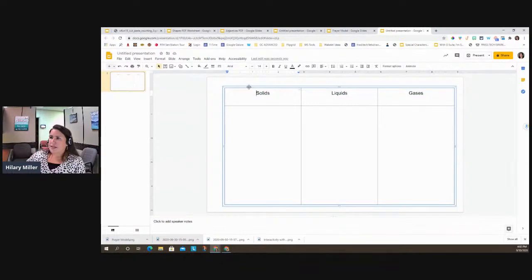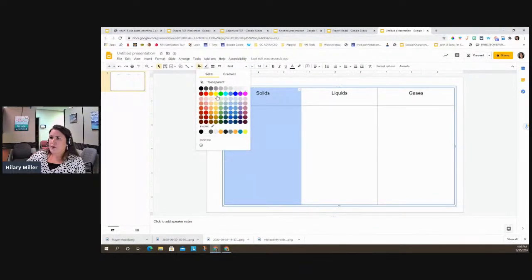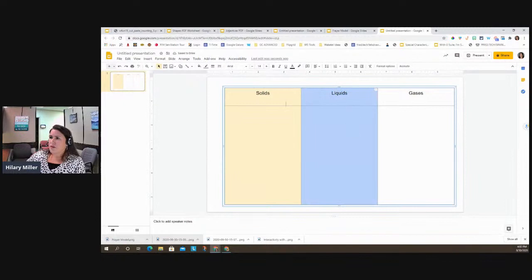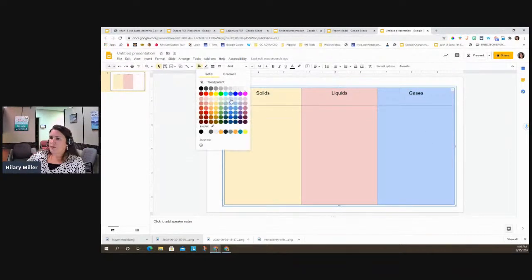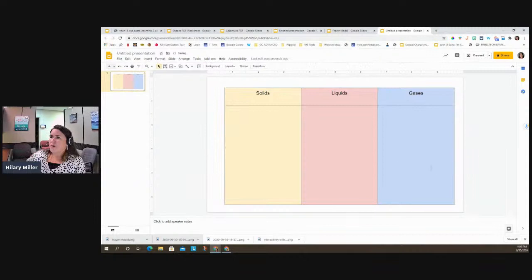So on my table, I can select this front and go to my fill, and maybe I want this to be yellow. Maybe I want the liquids to be a pink color, red, and maybe I want this one to be blue. Okay, and so I need to find pictures for them to go and sort.